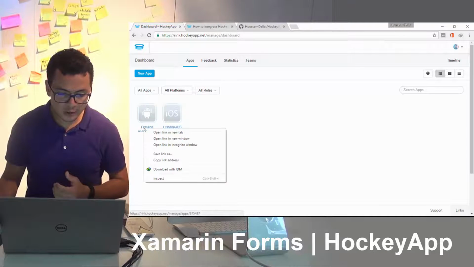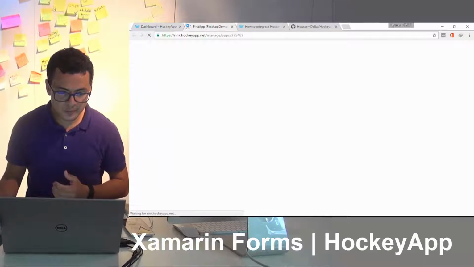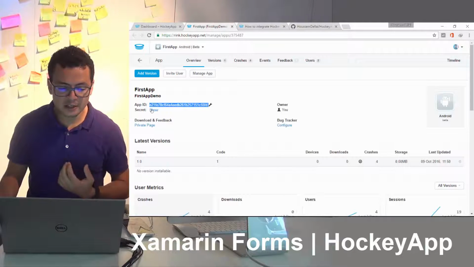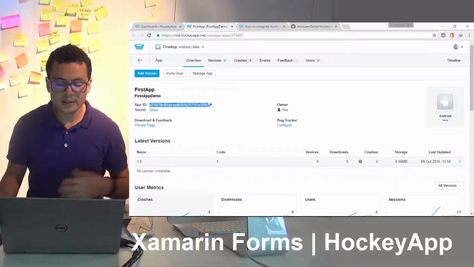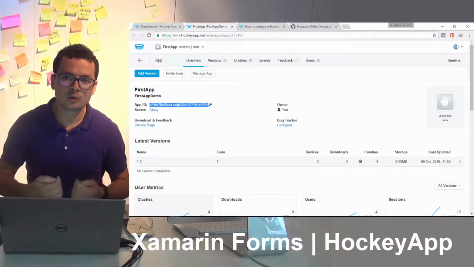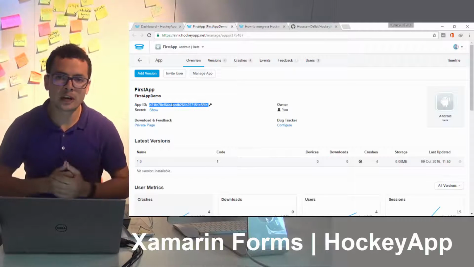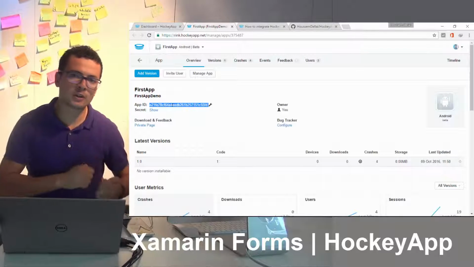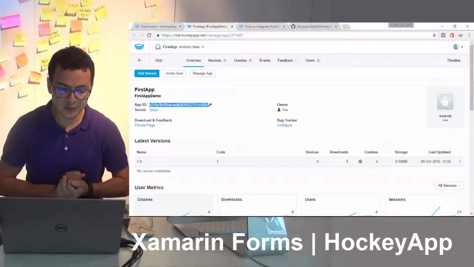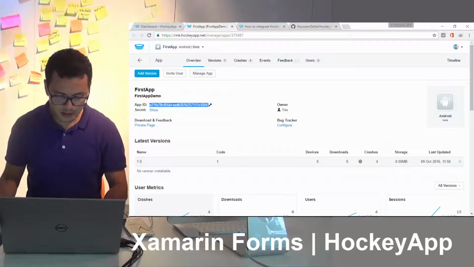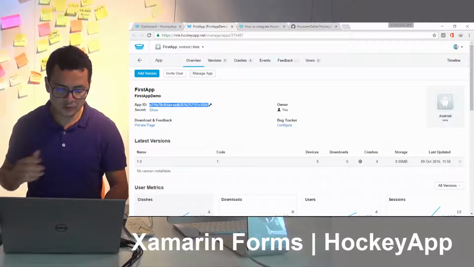If I go to the Android application, here you see that the application has an app ID and it also has an app secret. We'll use this app ID to identify to which application or to which HockeyApp project our application will send its telemetry. So let's copy that app ID so that we can use it later in Visual Studio.